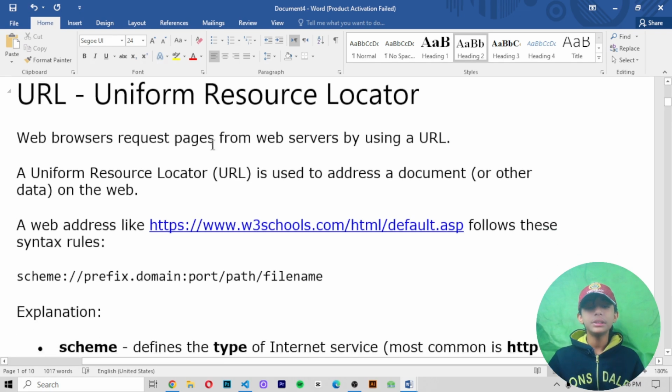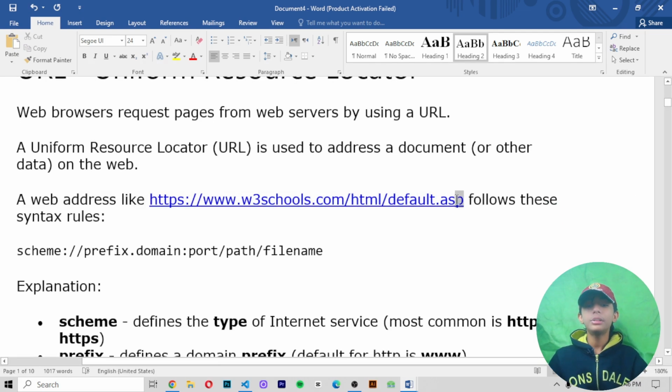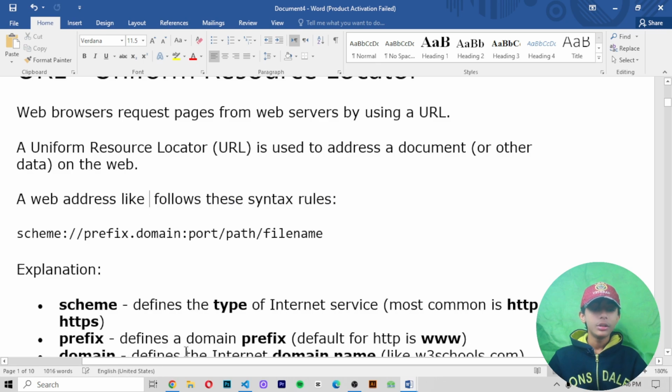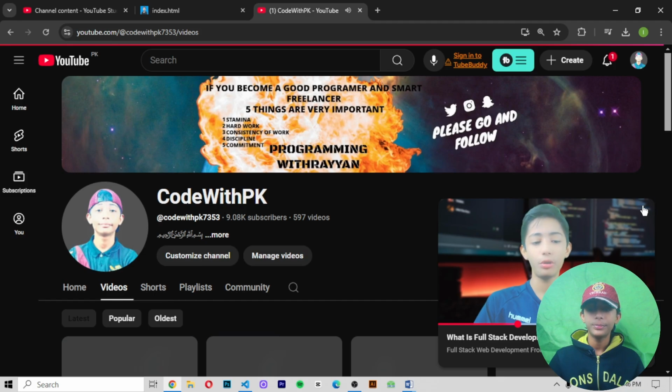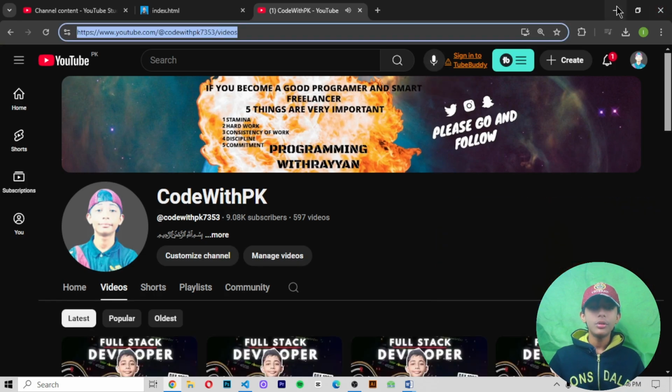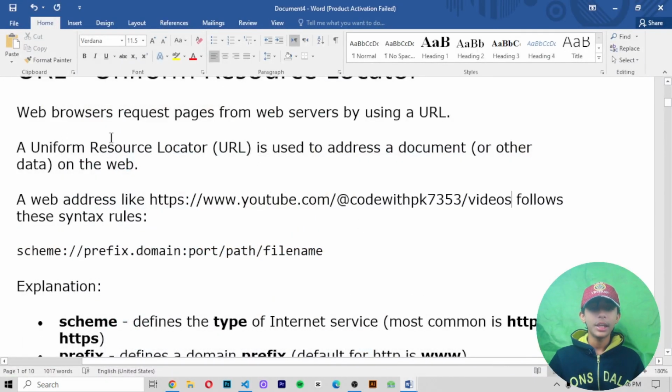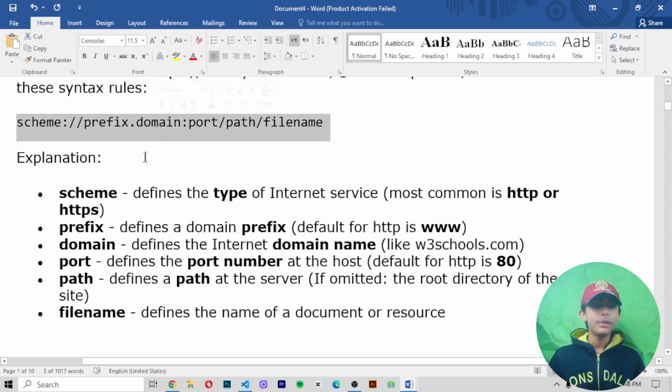A web address looks like this. If I paste my YouTube channel web address here, let me show you. So here I am pasting my YouTube channel URL. When I paste it, the URL of my YouTube channel comes up. This is the web address. Its syntax has parts like HTTPS, then scheme, prefix, dot, domain, like this.